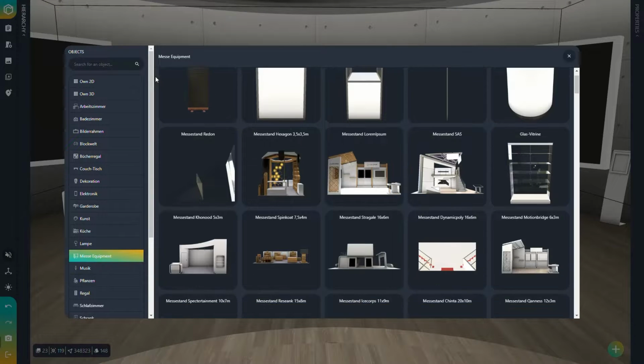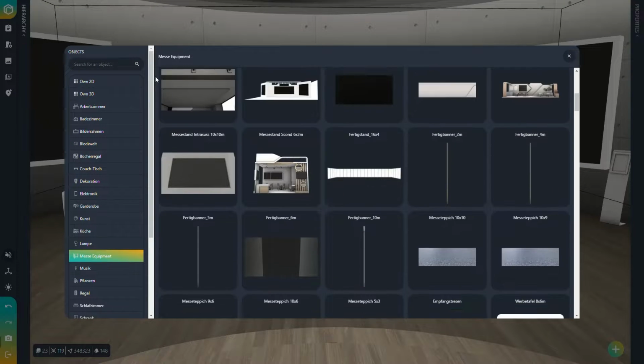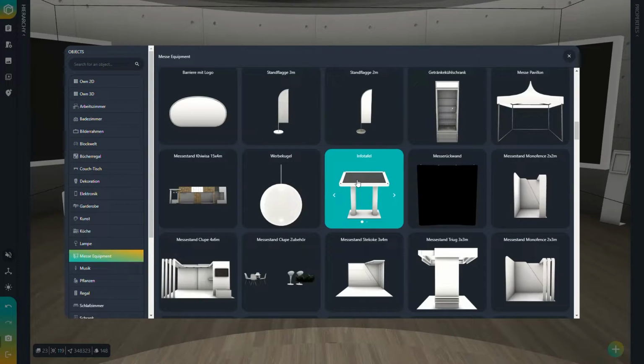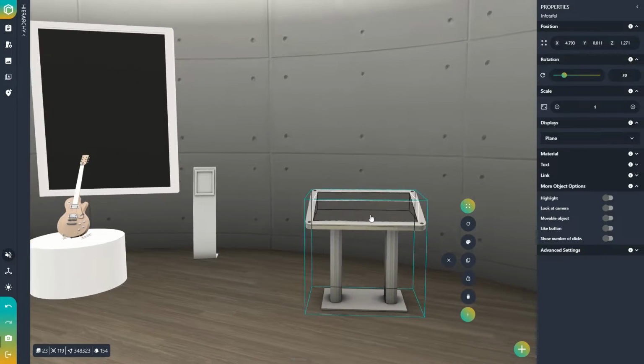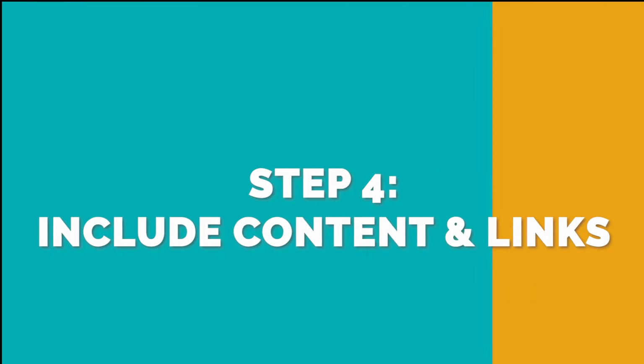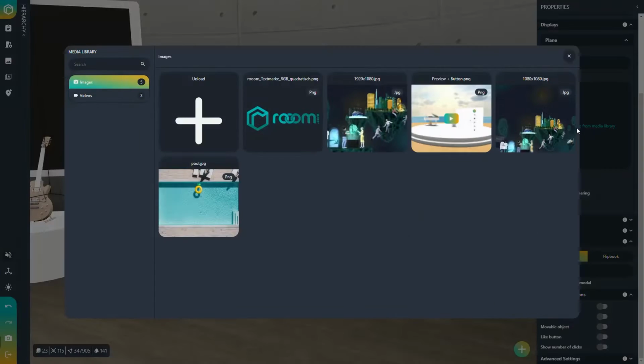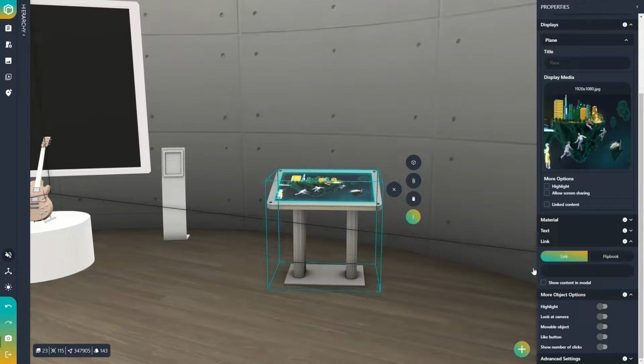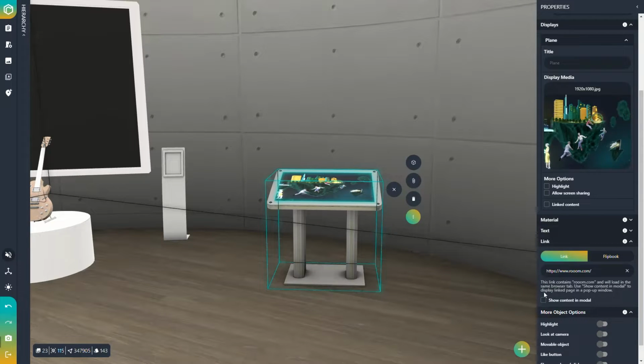In our 3D object library, you can find furniture, interior items, decorations, and everything you need to bring your space to life. You can upload a preview image, logo, or animation to a monitor. Plus, you can also link each object, for example, to your website.